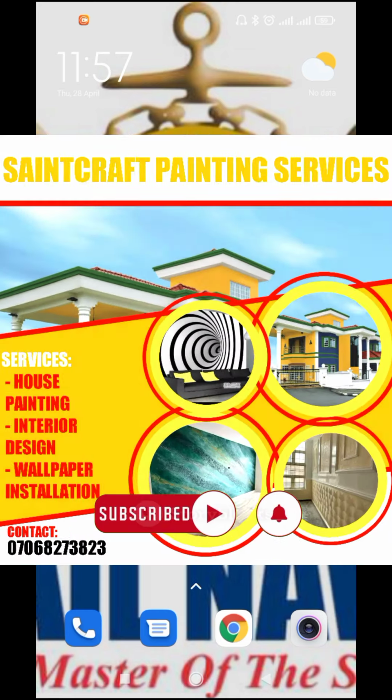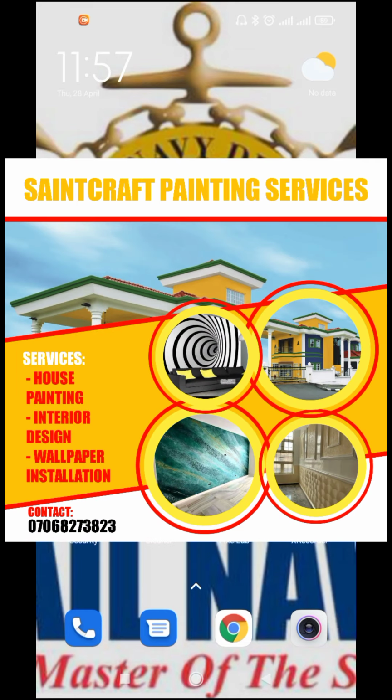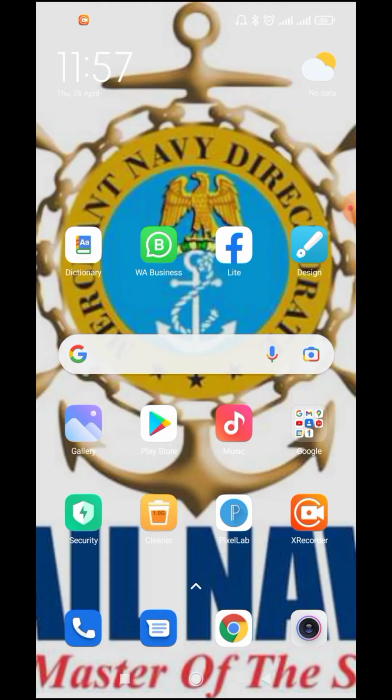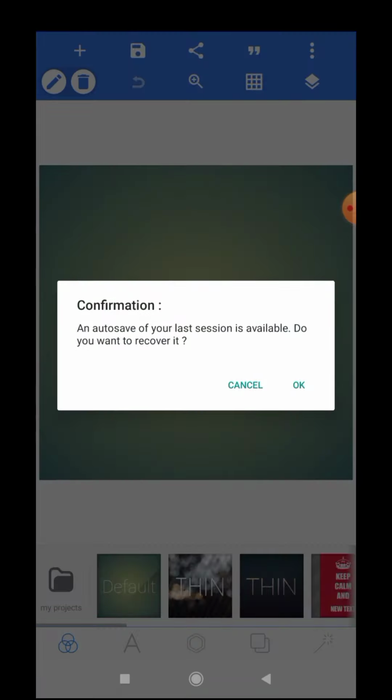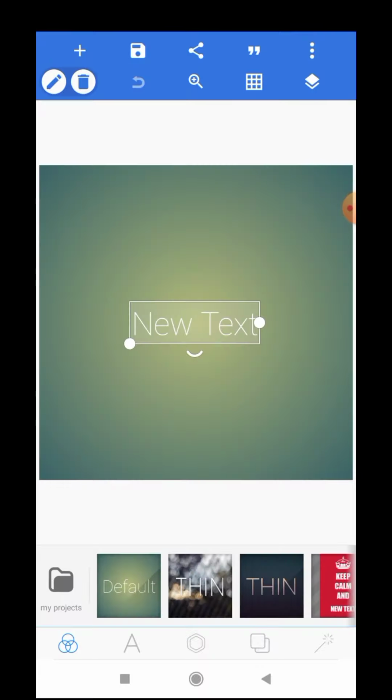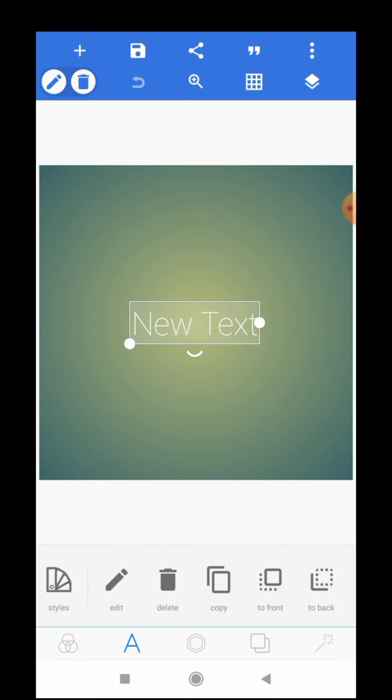So today we'll be designing this simple flyer design with Pixellab. So without any further ado, let's open our Pixellab. Yes. So the first thing to do is to delete this text. Click on this AI icon, just take note of where I am clicking, then click on delete.